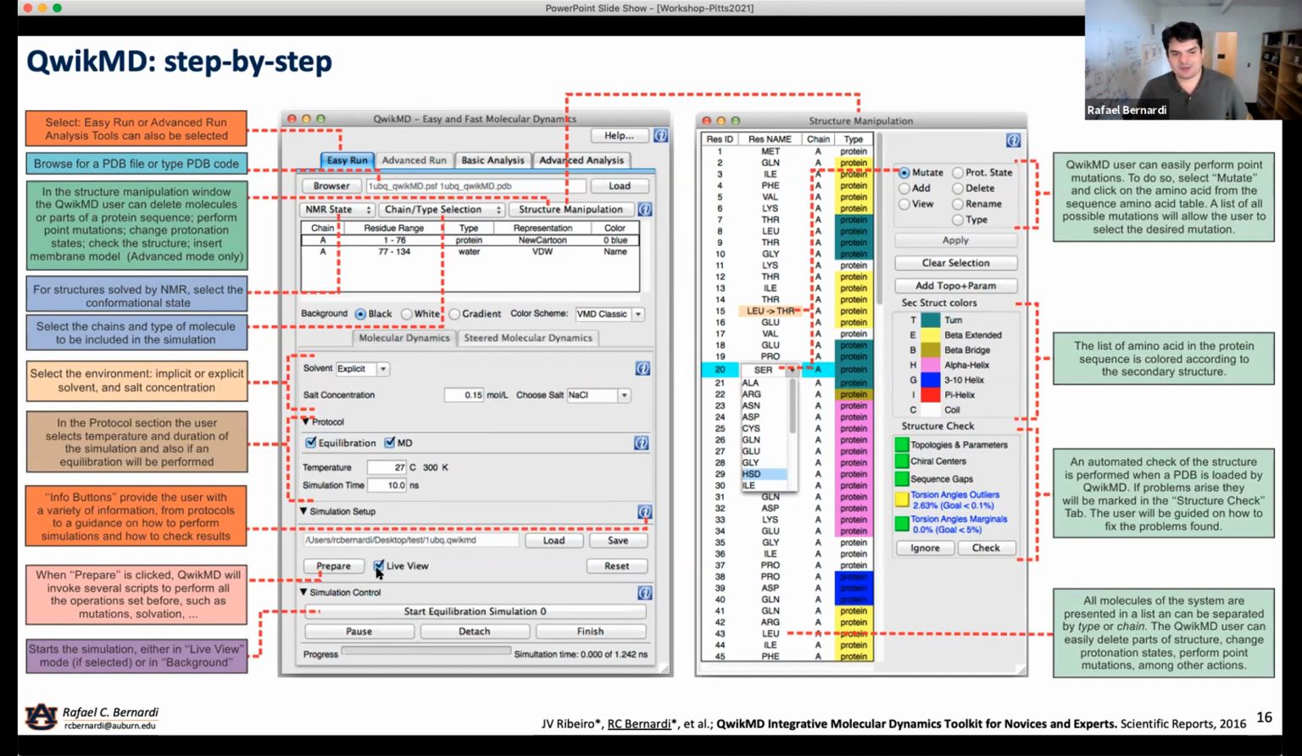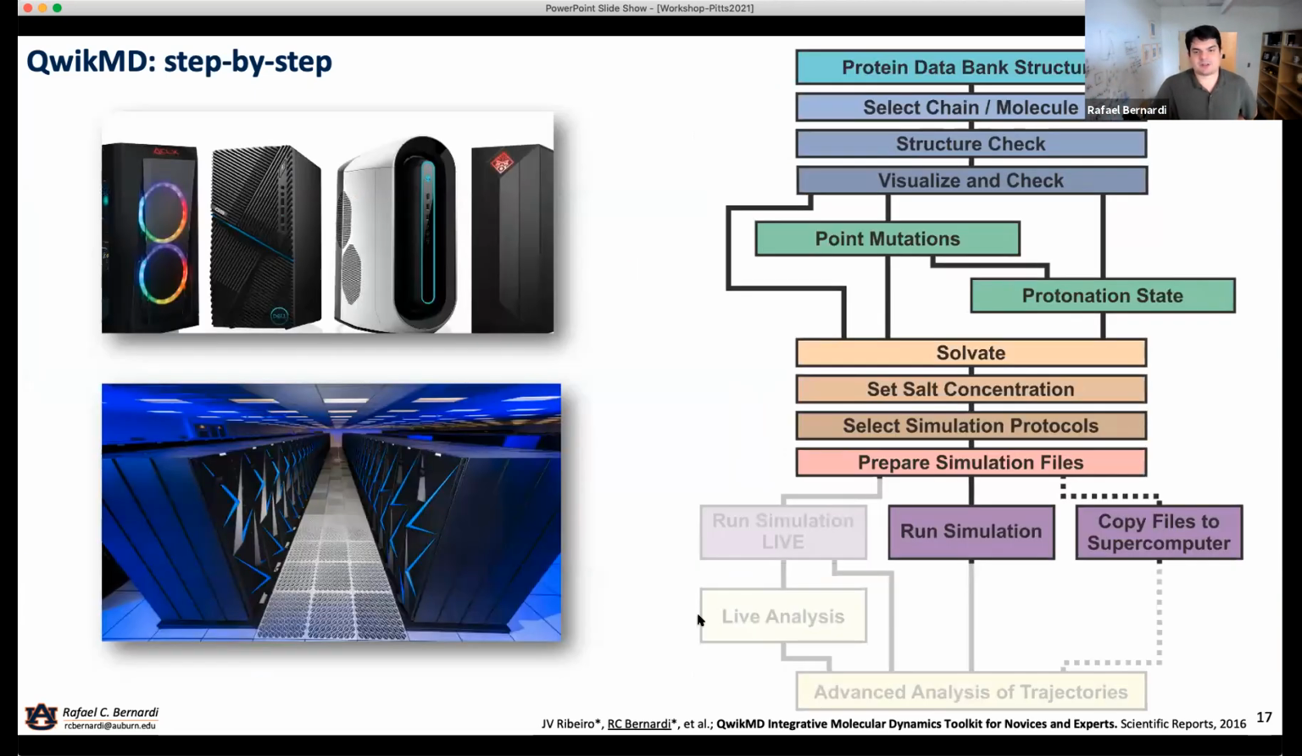And in this case here, we are selecting live view. If you're selecting live view, when you're running, it calls VMD and shows live in VMD, so you can see the atoms moving at the same time. Okay. So after you were done with that, you can go to the next step where you start the simulation.